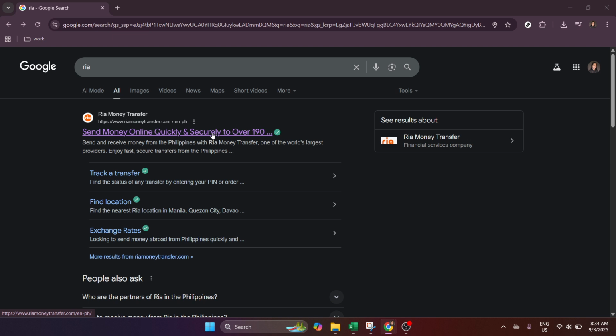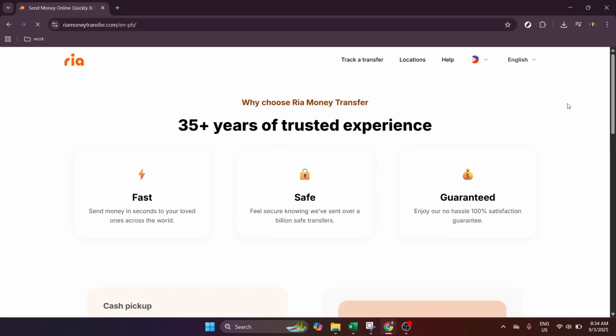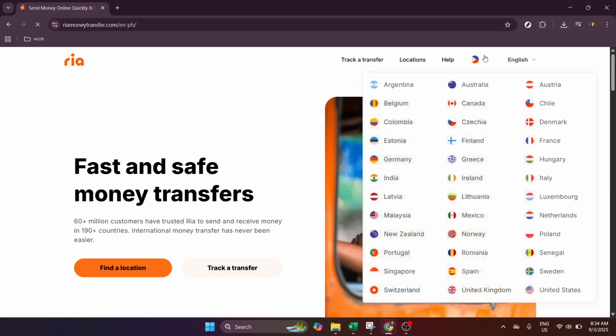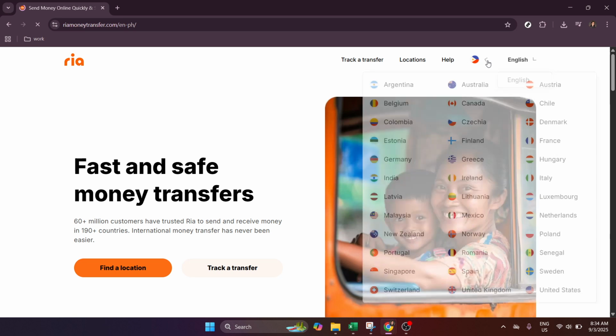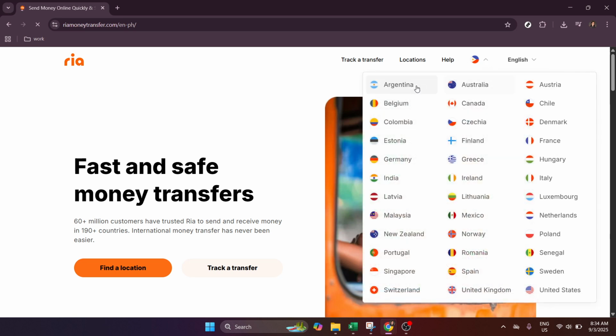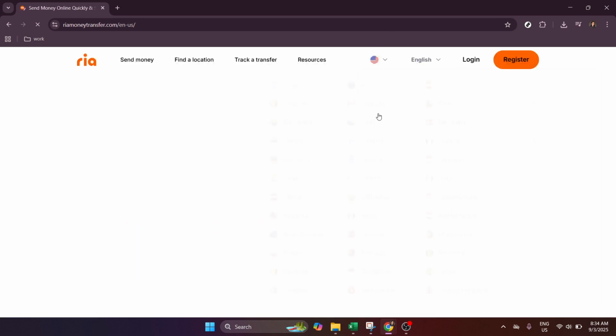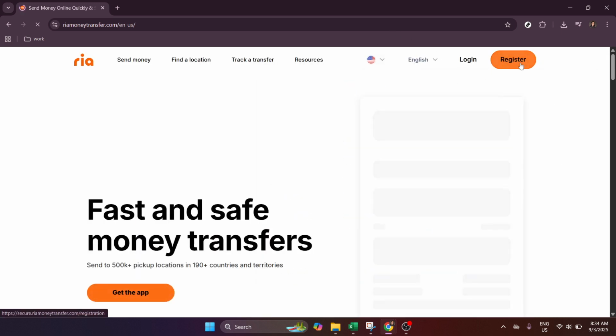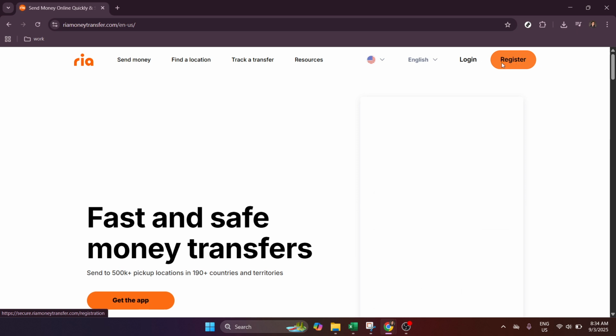Once you're on their website, the first thing you need to do is check if RIA services are available in your country. This is crucial because RIA doesn't operate in some regions, so it's important to ensure you can proceed before going further. After confirming your location, you'll notice prompts asking you to select your country. Go ahead and choose the appropriate option for where you're accessing the service.